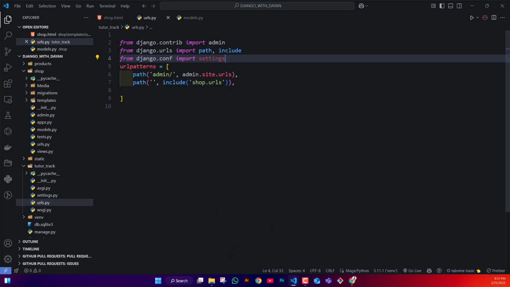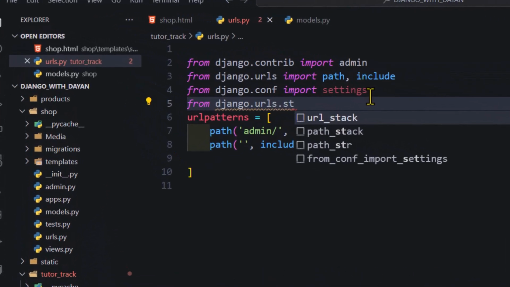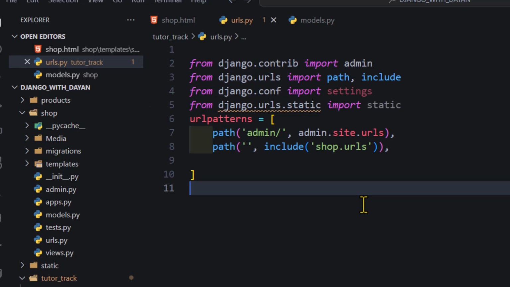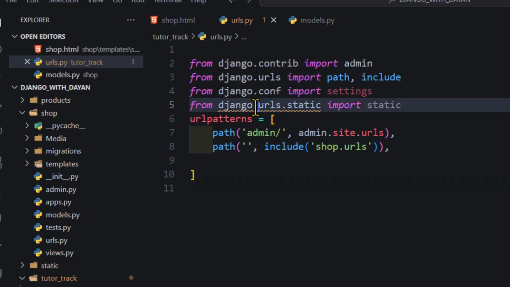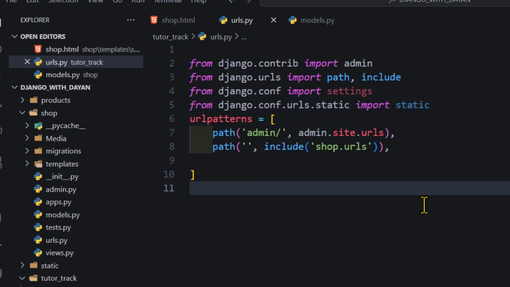And then another one you want to import is the statics, right? You're going to say from django.conf.urls.static import static. I think I just missed one thing. From django.conf, it's supposed to be .conf.urls.static import static, right? Cool.